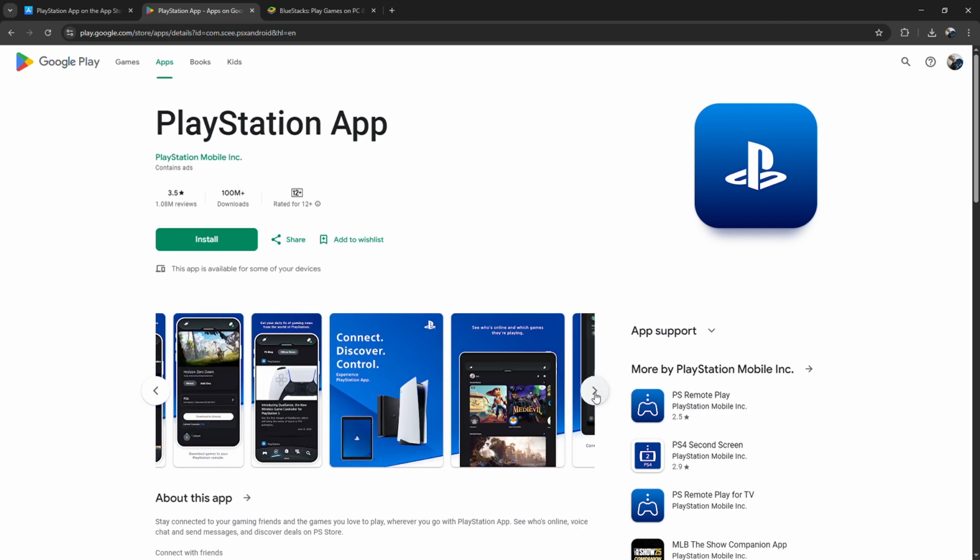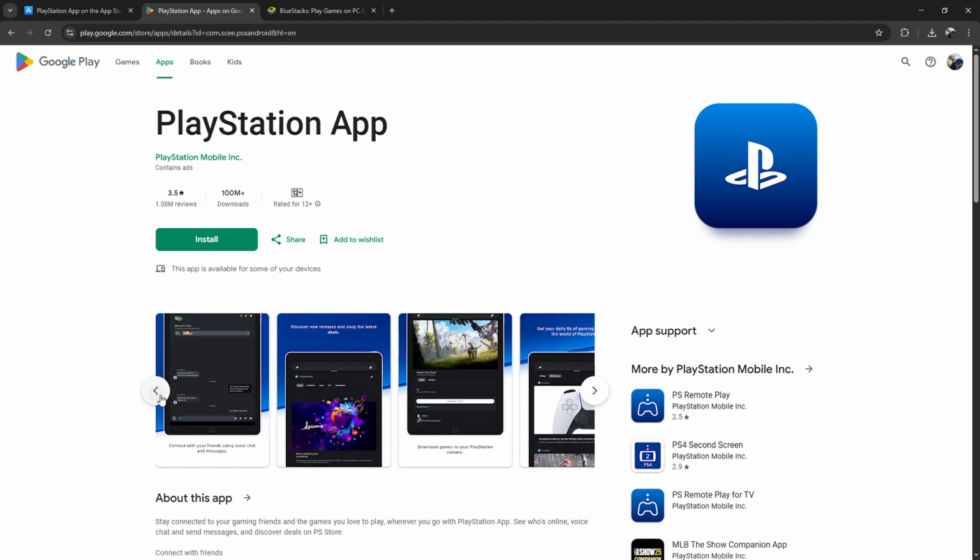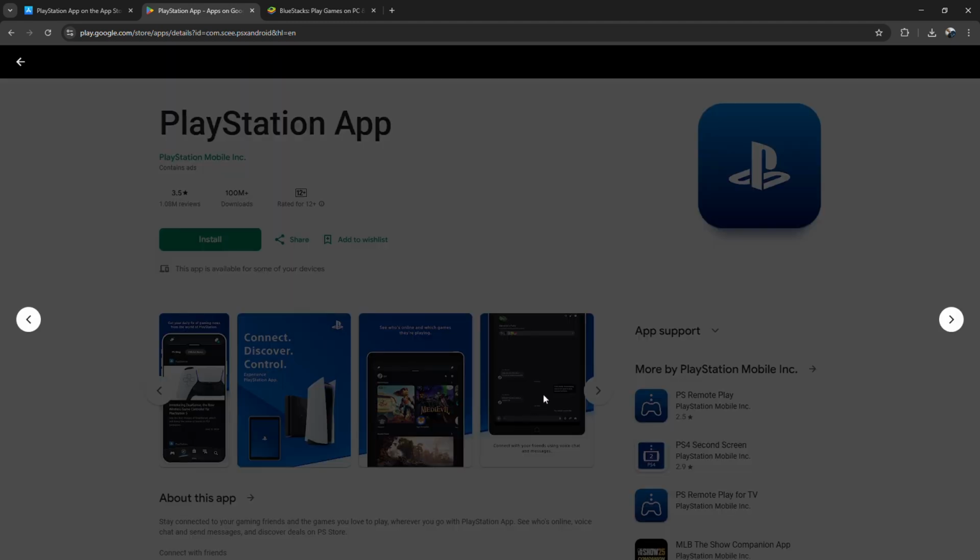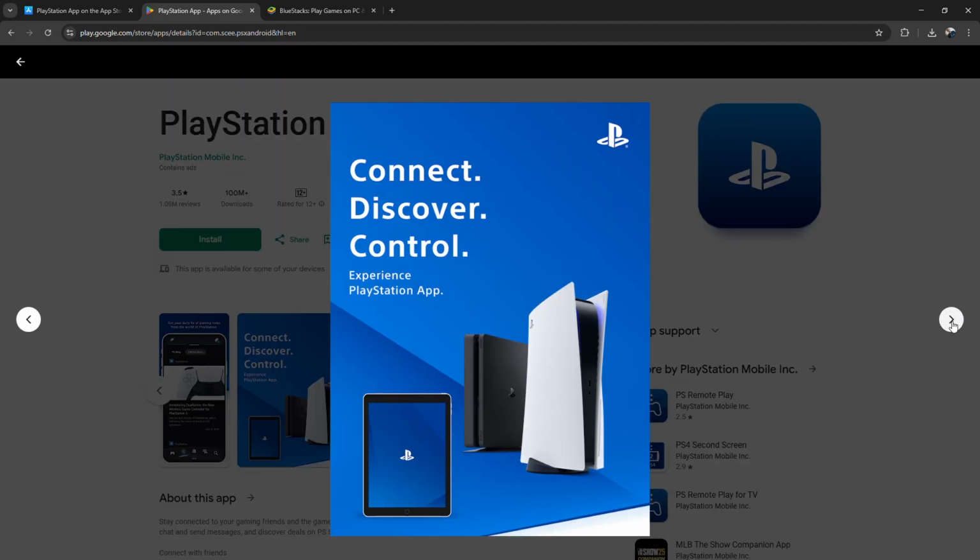Then log in with your PlayStation Network account. From there, you can check friends, messages, notifications, and even shop for games.